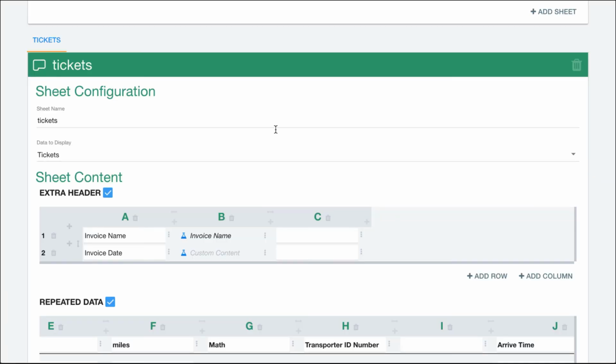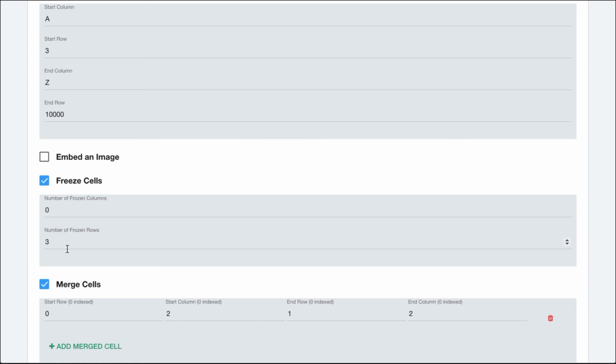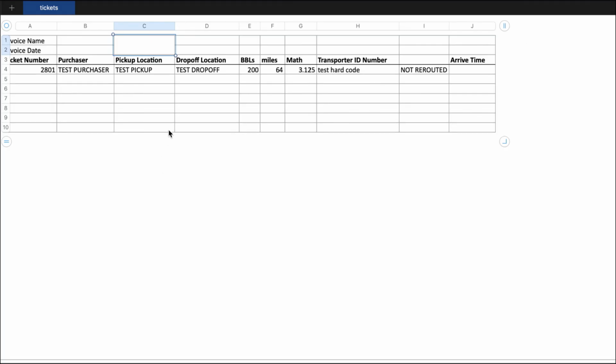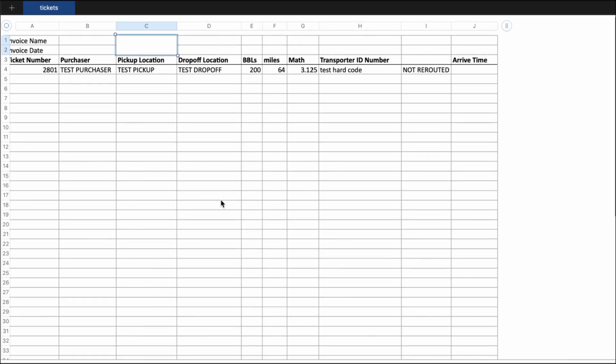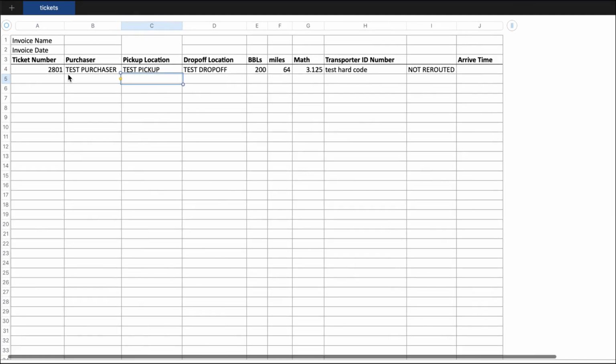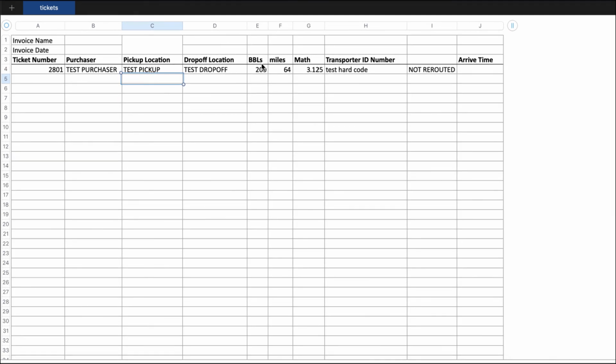So we specified a merge down here to merge these cells, and then the frozen cells, if there was enough data, I think I can go ahead and add more. Actually, I think this is the default Mac one, which probably doesn't do frozen cells, but we would have frozen those cells up here. Some of the other stuff in here you'll notice is that we've got barrels, miles, and then we have this one that is E4 divided by F4. So that worked out pretty well. Let me escape that. And then we have our test hard code that came through just fine.